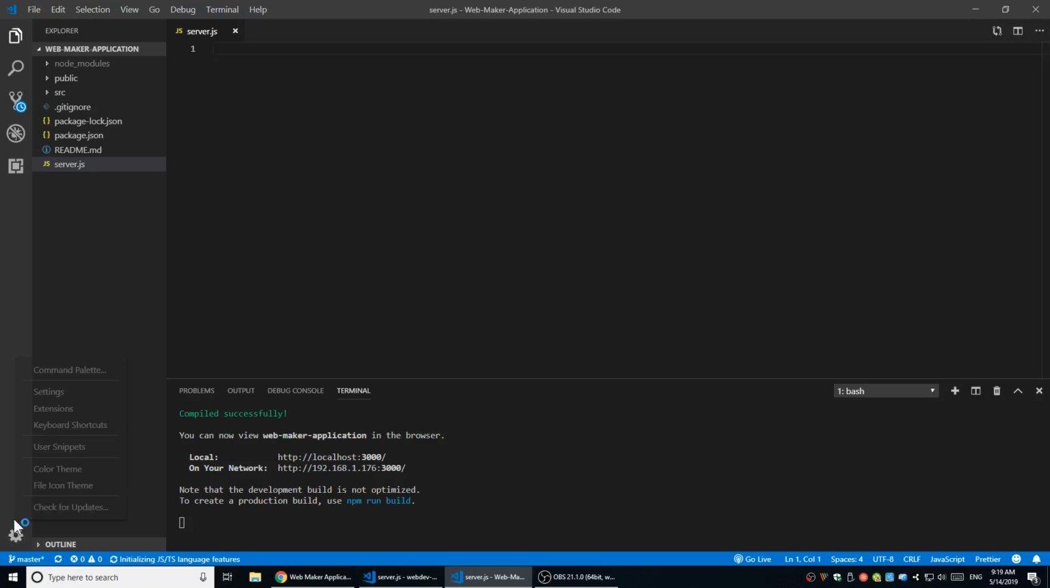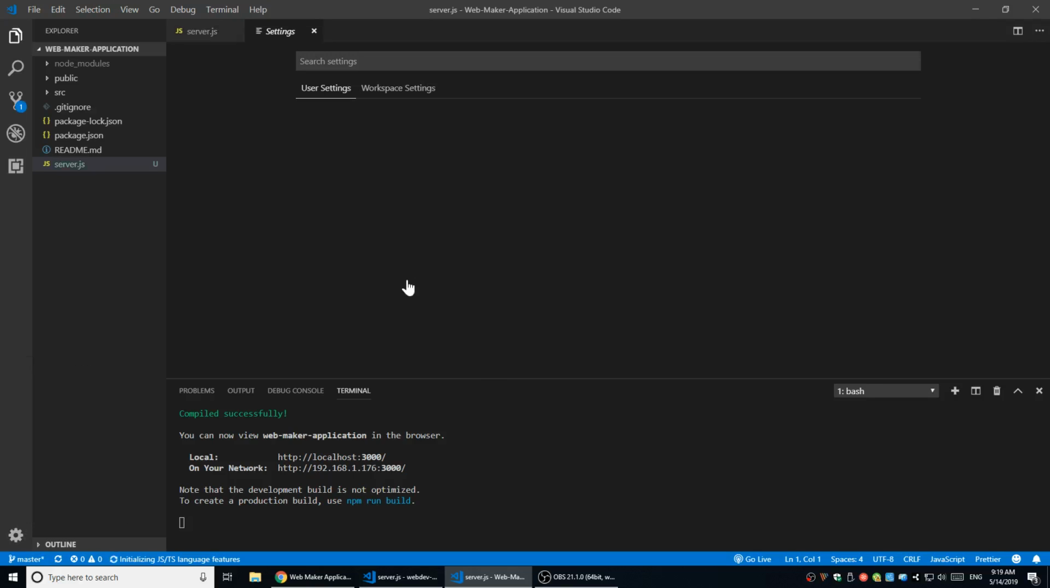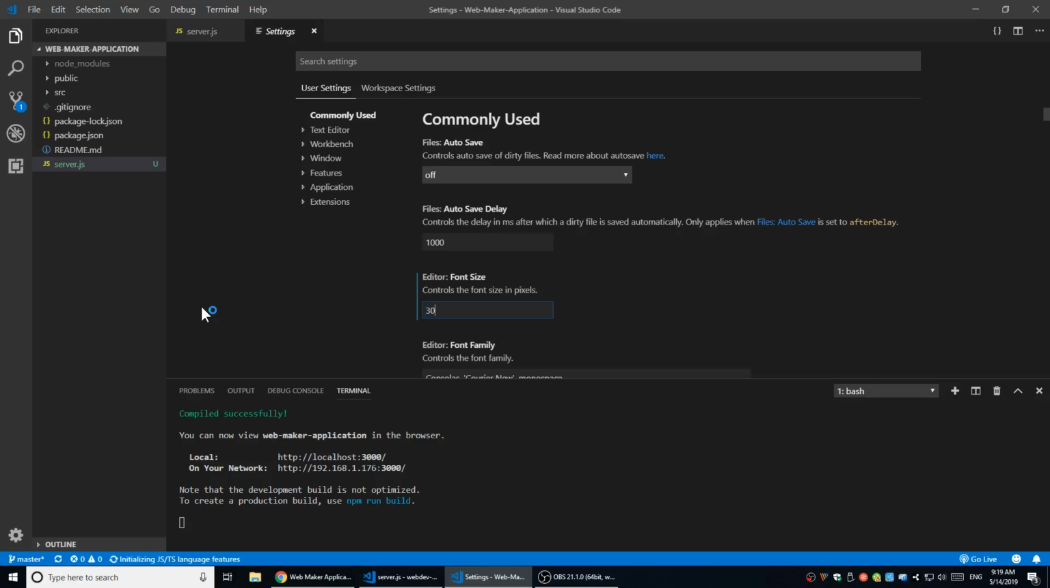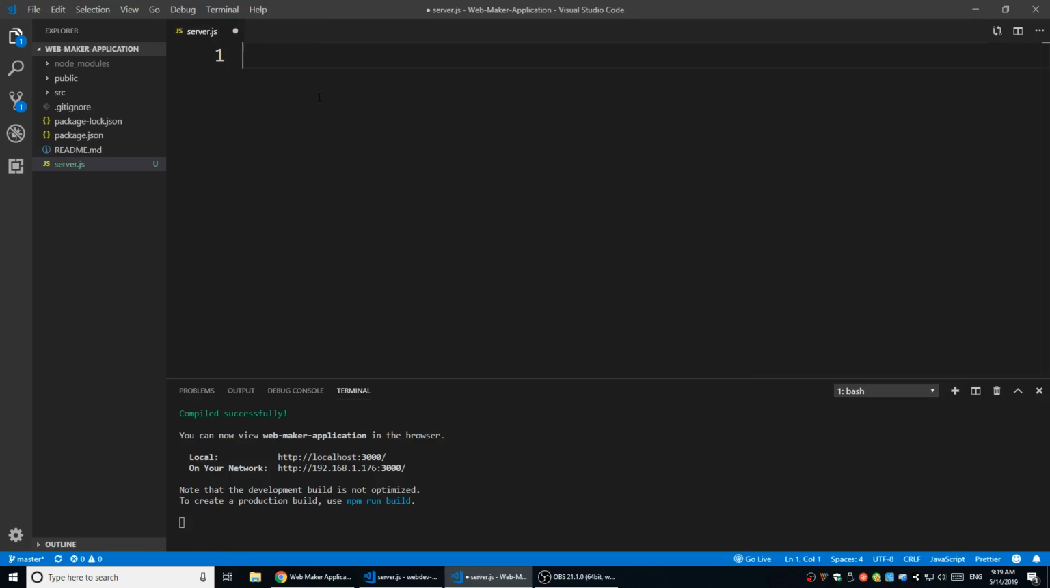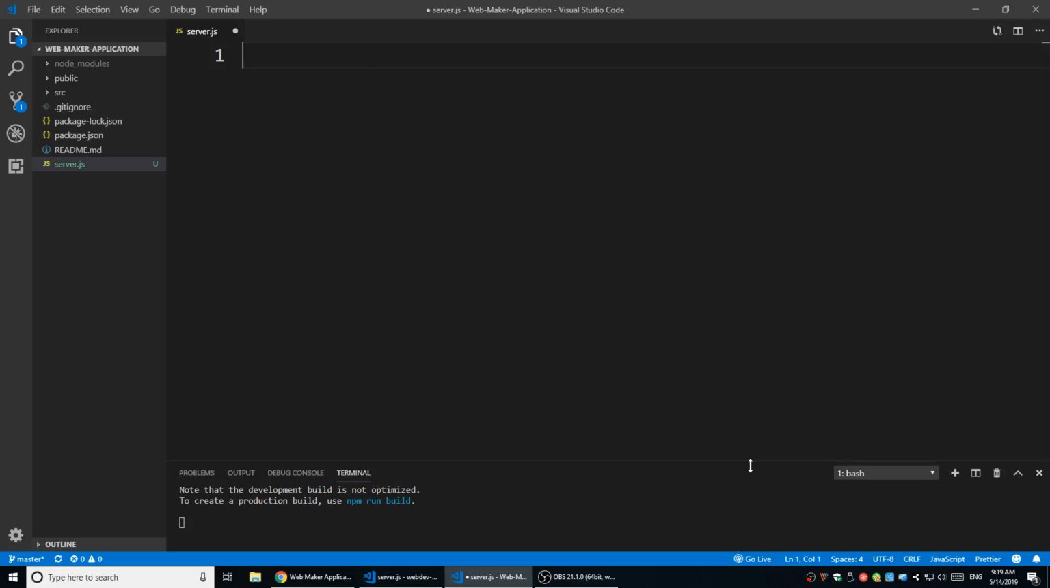Let me increase the font size. Give me a second. All right. Server.js? Yes, server.js. That's a server file. You make it a little bigger, I don't think Andrew can see it.